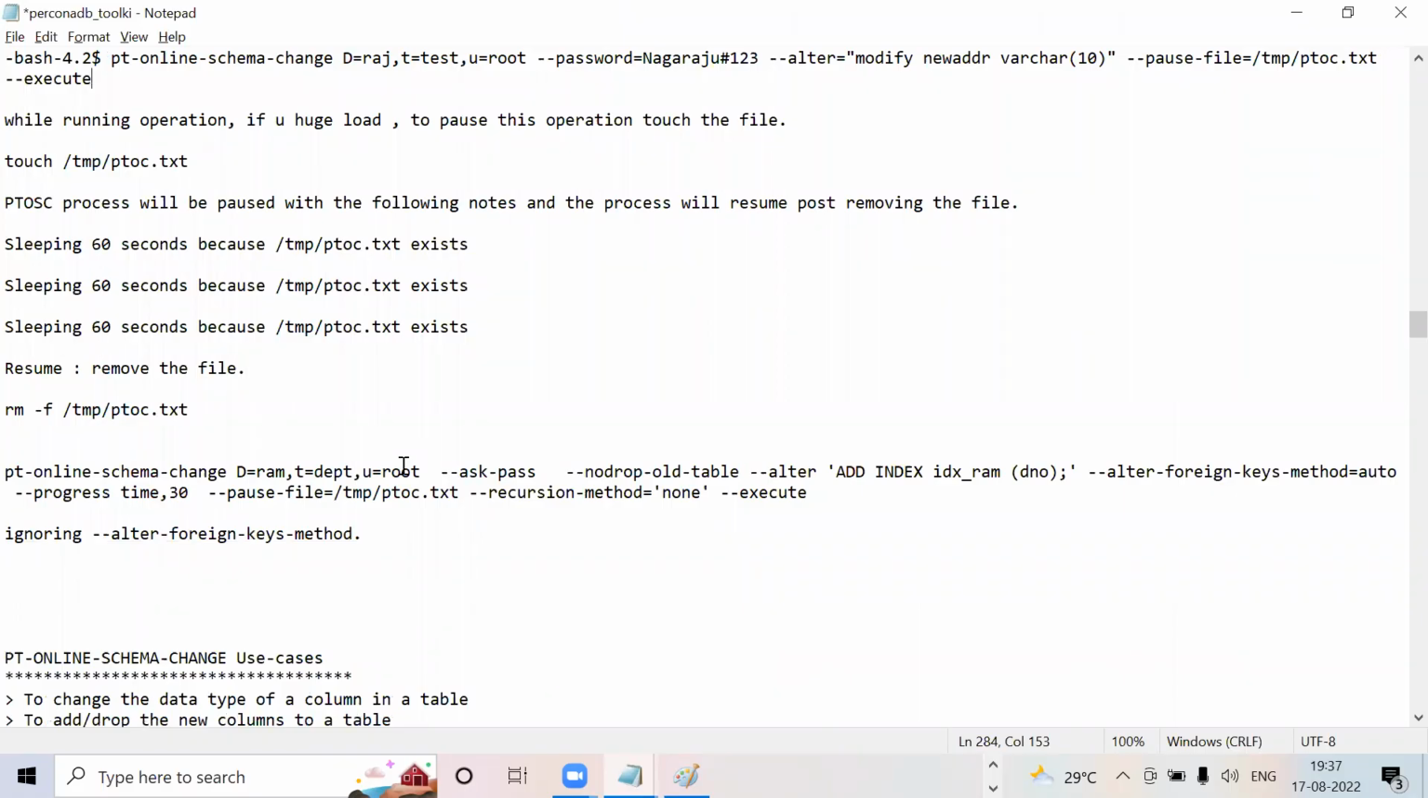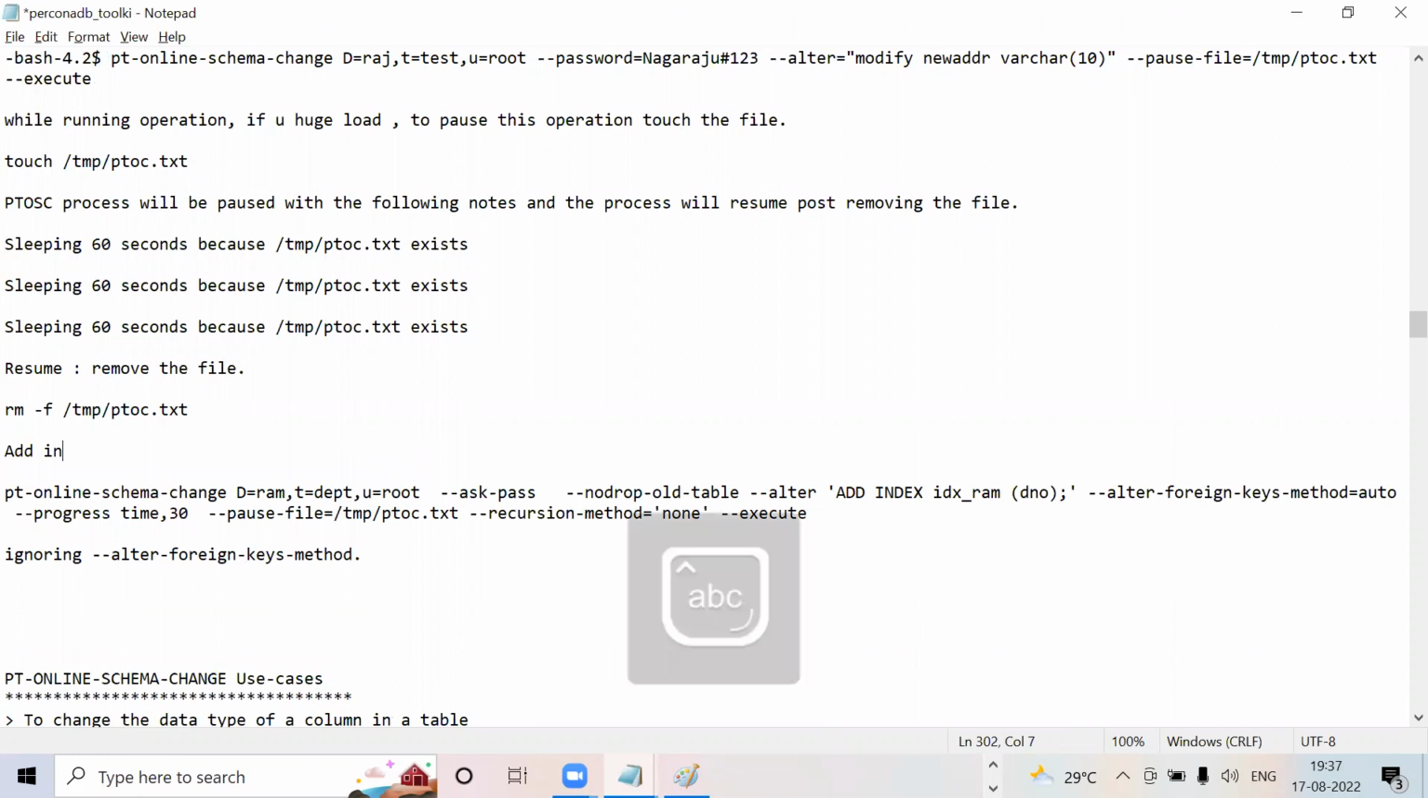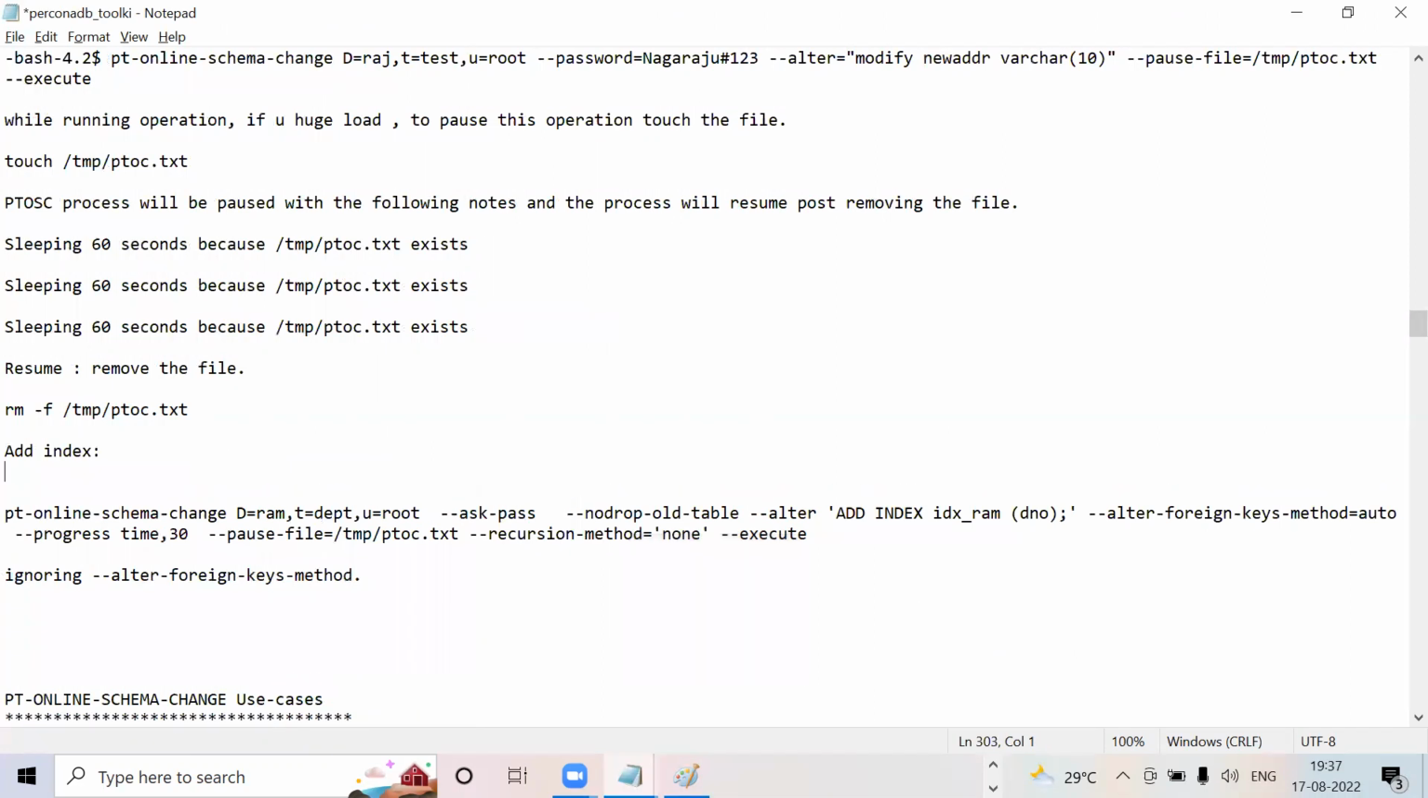And one more thing: alter index. You can add an index, and adding an index is also one kind of alter operation. You can do that simply like this: pt-online-schema-change D=Raj, t=test, user root, ask password, no drop old table, alter add index. I'm going to add an index on a column, whatever column you have in the previous one.